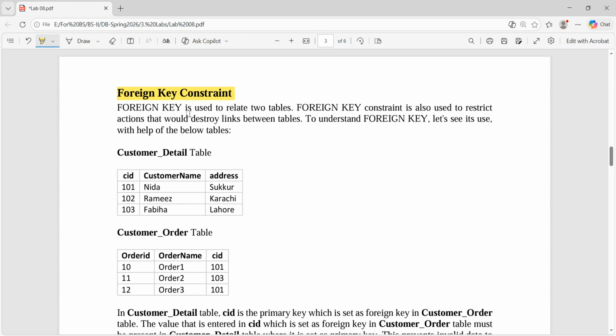So it says foreign key is used to relate two tables. It means that if foreign key is applied, two tables are now related. Foreign key constraint is also used to restrict actions that would destroy links between tables. Here actions means the updation or deletion of records in a parent table. So foreign key also restricts these types of actions which are going to be performed on the parent table, like deletion or updation of records.